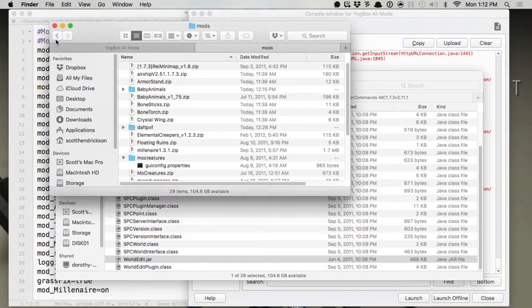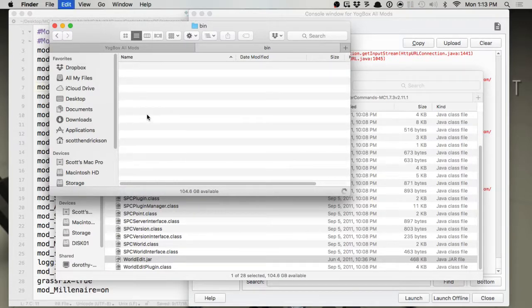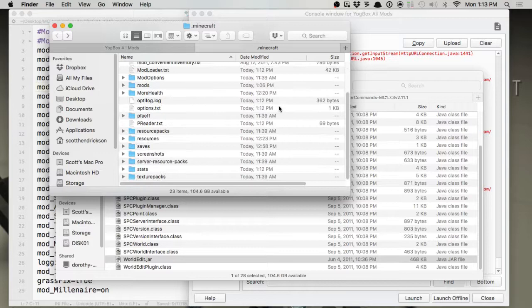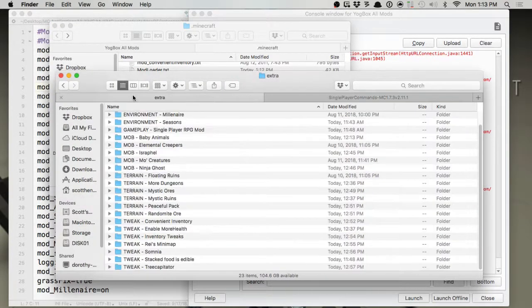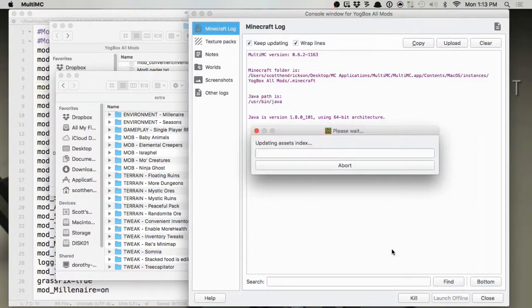It's the only thing I know of so far in doing these with MultiMC that you do actually add to the bin folder in .minecraft for your instance. You add that to the bin folder, worldedit.jar, for single player commands. And then it should be happy from there forward. All right, so let's launch again.